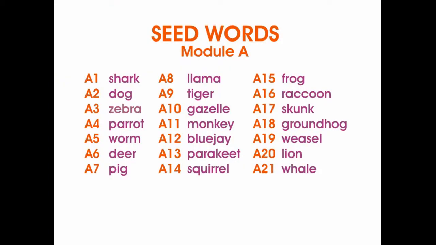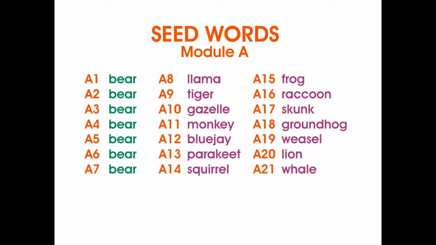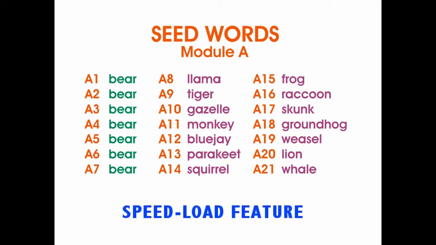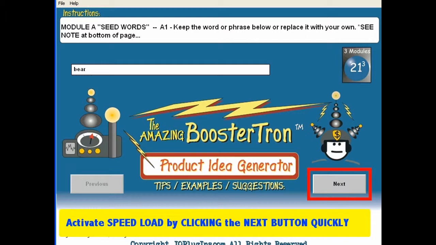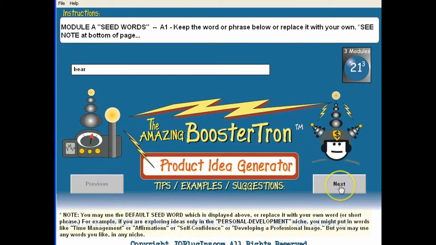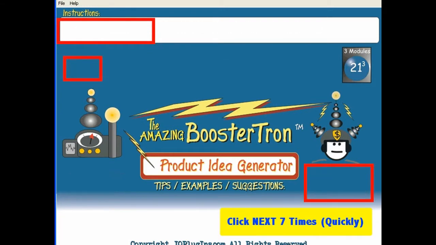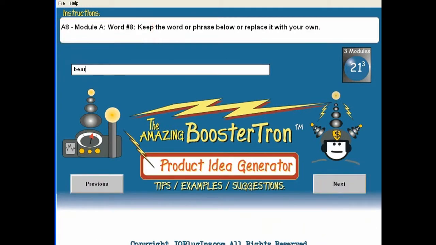Now if you want to place the same seed word into several consecutive slots, the easiest way to do that is to type it into one slot and then activate the BoosterTron speed load feature. In the control panel, you do that simply by typing in the word you want duplicated, and then clicking the next button very quickly for as many times as you want that seed word to be duplicated, and it will overwrite the existing words in the upcoming slots. If you accidentally load the same word into too many slots, just use the previous button to go back and correct it.